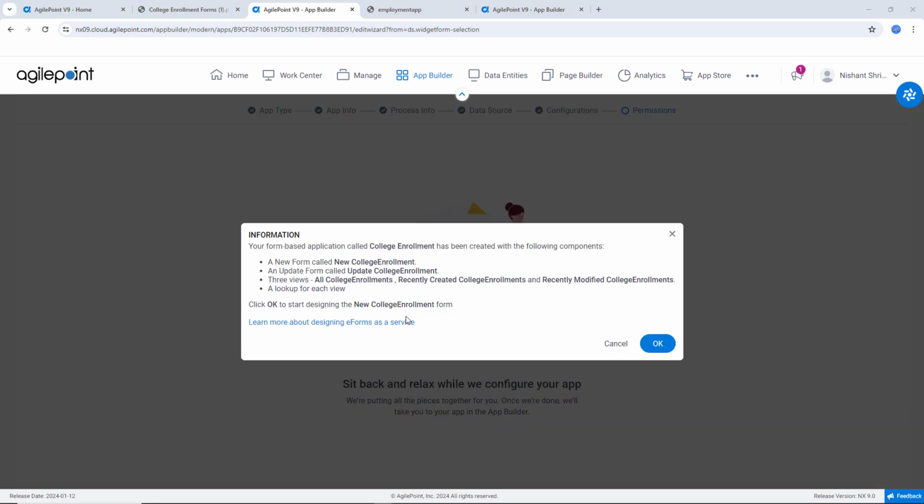All right, so here you're seeing the various application components that AgilePoint has pre-created for me: a new form where I can enter new records, an update form to modify any existing records, 3 views for all records recently created and recently modified, with a corresponding lookup for each of those views.